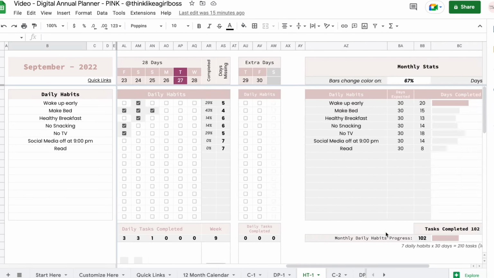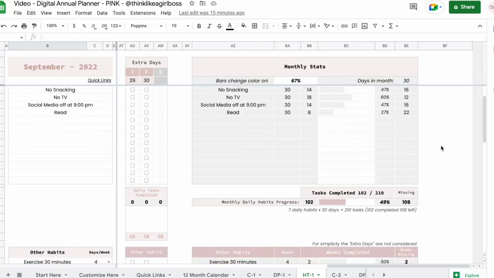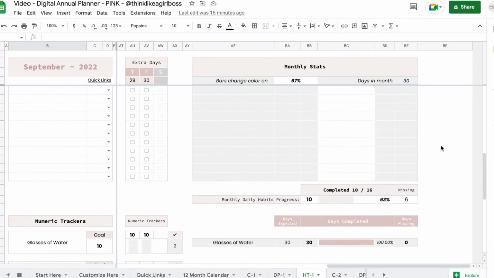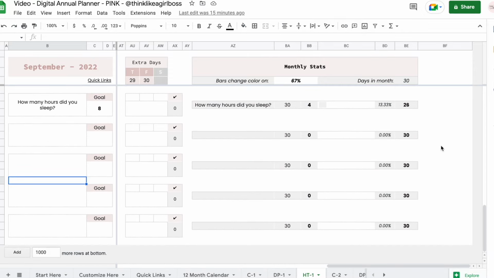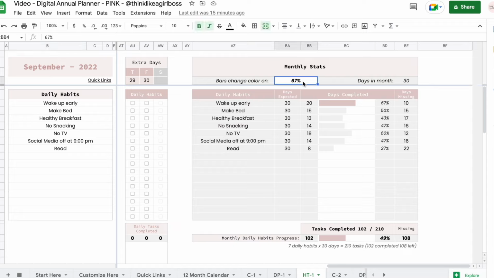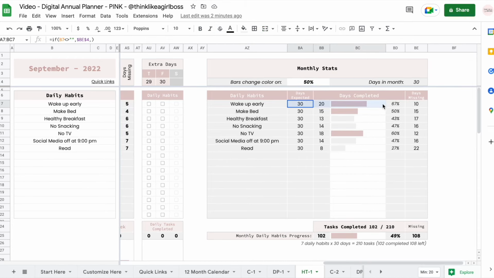And then if you scroll all the way to the right, you're gonna find your monthly stats section. And everything here is completely read-only. You should never edit that except for this one cell. So remember I mentioned that you could decide when you want your bars to change color. This is the cell where you do that. So let's look at this row, for example. So our progress is 67 and the bar will change color once it reaches 50%. So if we change that to 70%, then the bar will go back to gray. If I do 67, then it will turn pink.